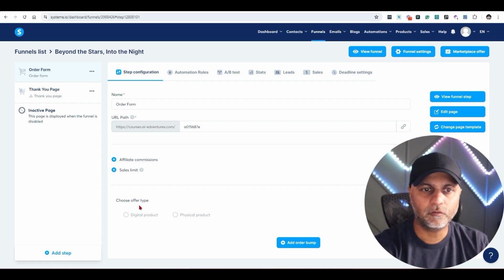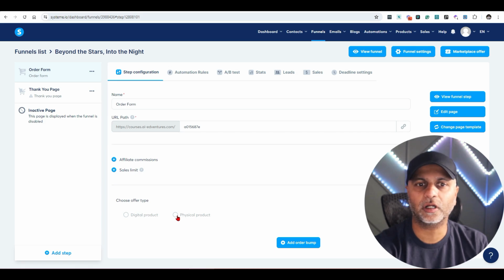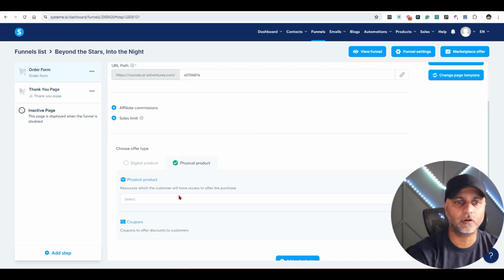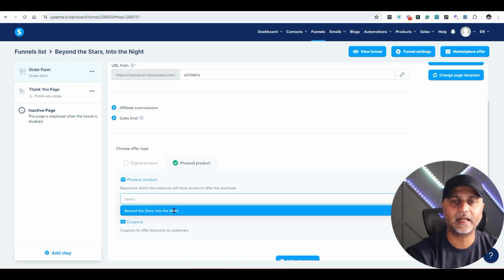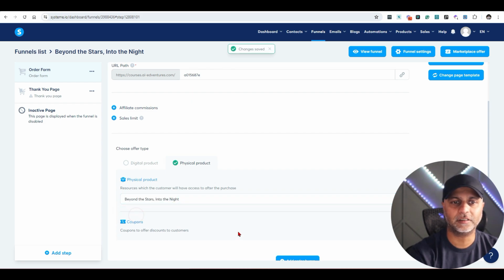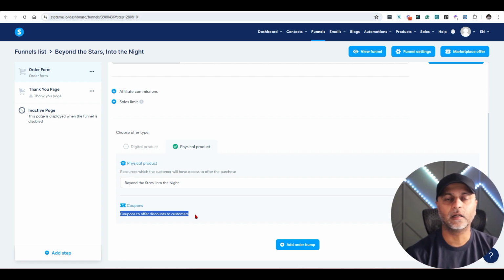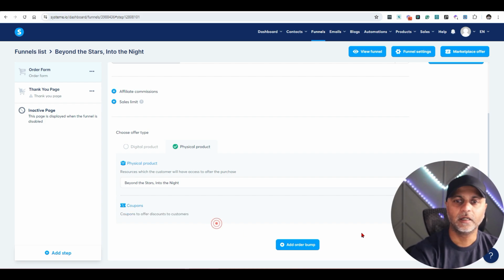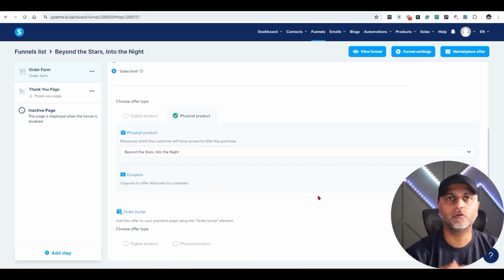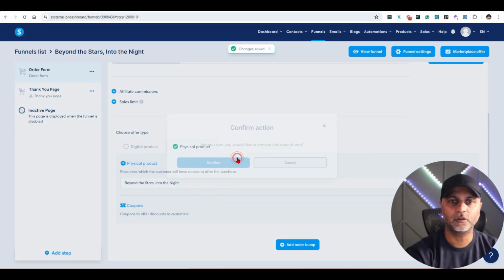So first thing here, for the offer type, I'm going to choose a physical product. And since we already created a physical product, all I need to do is go in the drop down here and select that physical product and hit save. Now you can also apply any coupons here, but that just means that if someone has the coupon code, they will be able to use that. It doesn't necessarily mean that the coupon will be automatically applied. So just keep that in mind. And then you can also add an order bump. If you're selling this book, maybe you want to give expedited shipping and charge extra for that. And you can do that by choosing the order bump. For right now, I'm not going to do that. So let's delete the order bump.